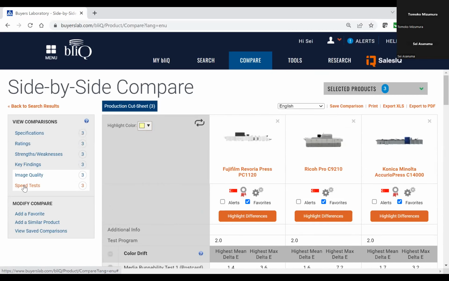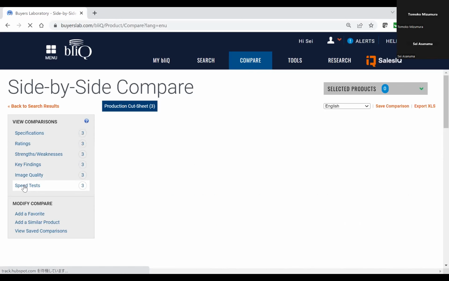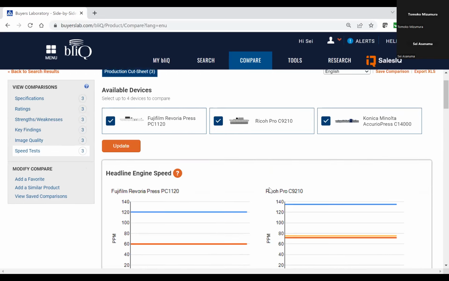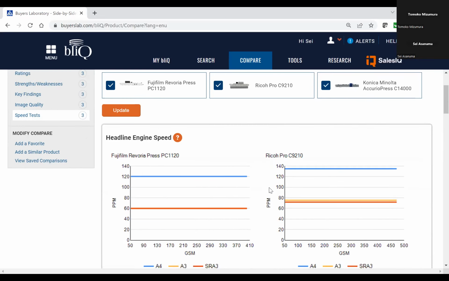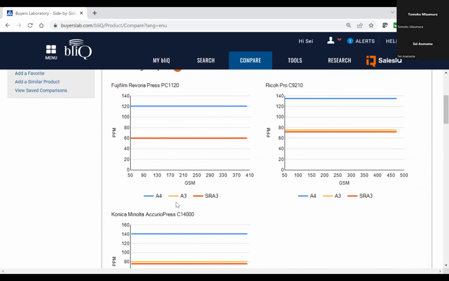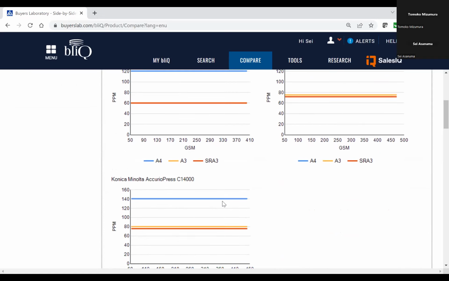And lastly, speed test. This is also the detail page about the speed test. This page allows you to compare up to 4 devices. I have 3, but you can do 4 as a maximum. So first, starting from the engine speed. So it tells you each device, how they do for A4, A3, and SRA3 size paper.